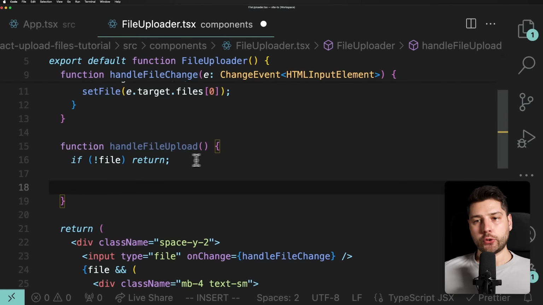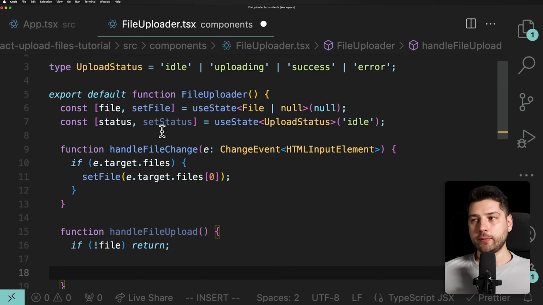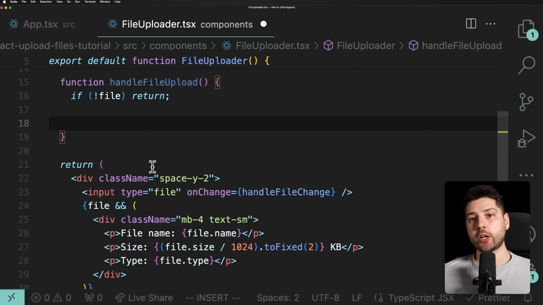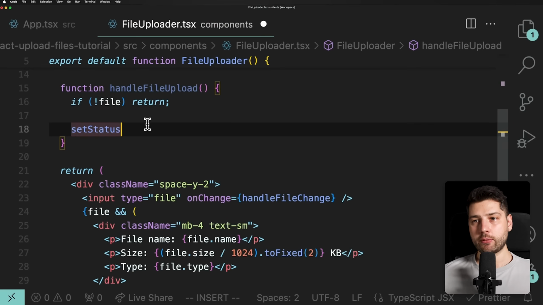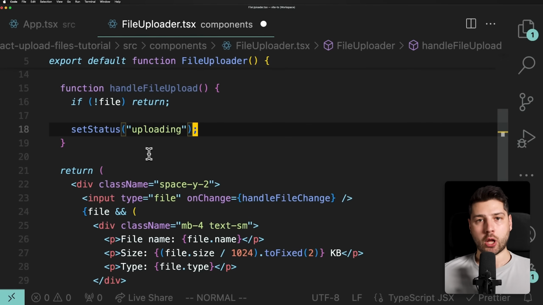Then what we're going to want to do is update our status to set it to uploading, because now we're going to be starting the actual uploading process. So we're going to do setStatus, and we're going to put uploading here to signify that we're now starting the uploading.